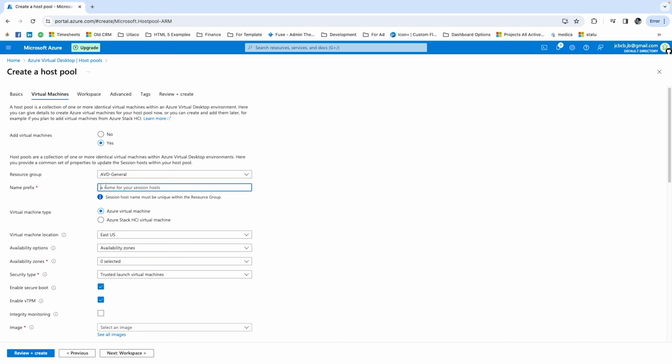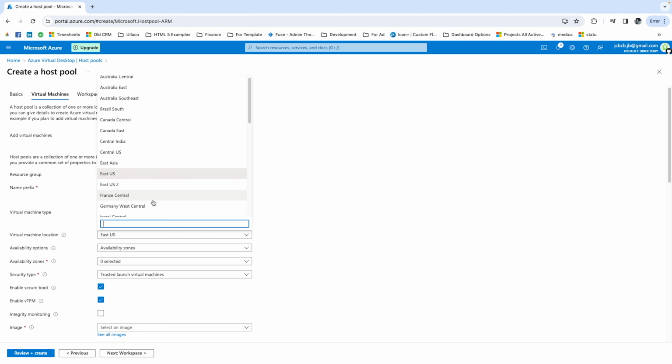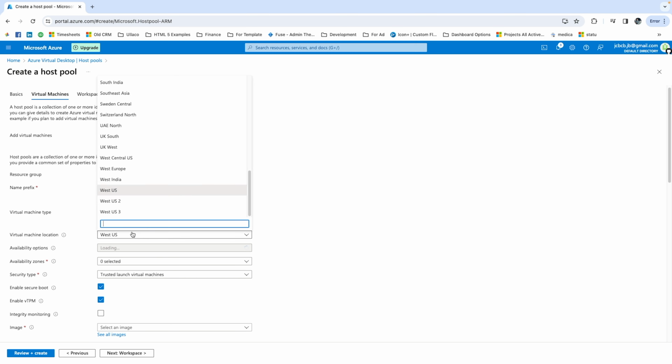And then it's going to ask you for a name prefix. So I am going to go for development as a prefix for the virtual machine. So essentially every time you create new virtual machines, it will use development. I'll show you a little bit later on in this video what I mean about this. Next, we're going to select the virtual machine location. Again, we're going to go for West US 2.